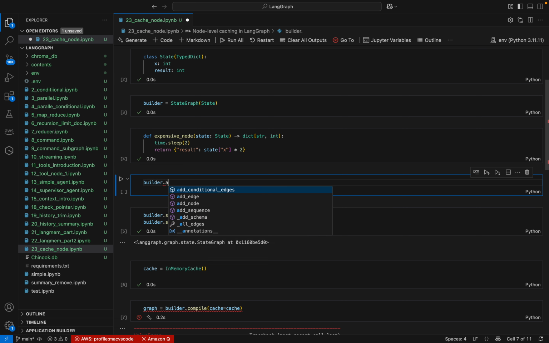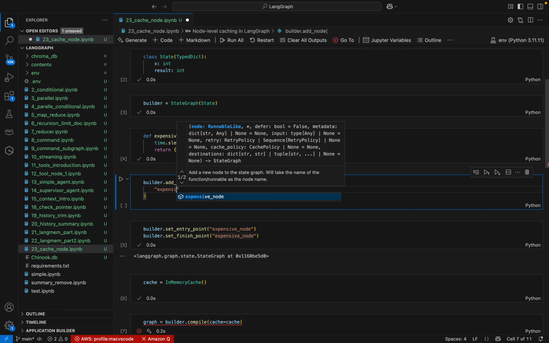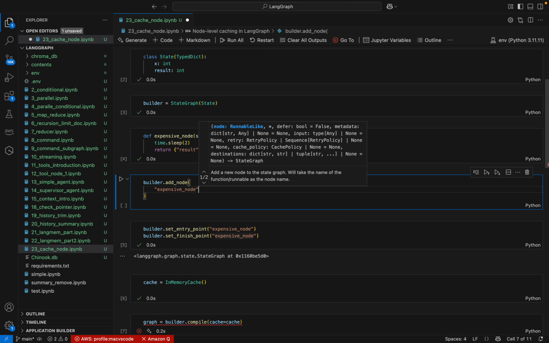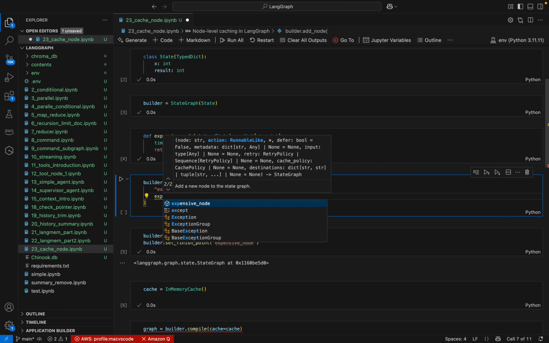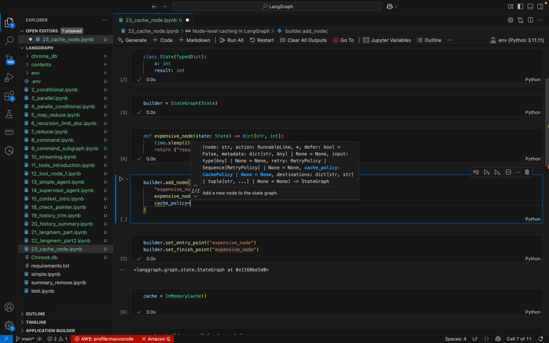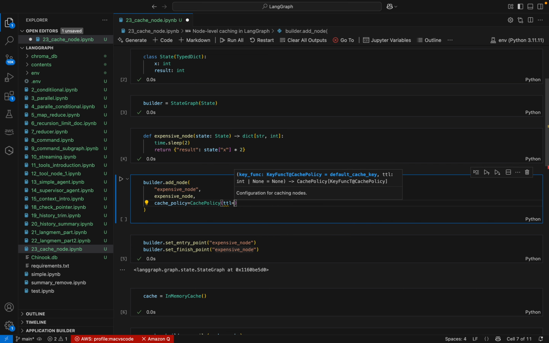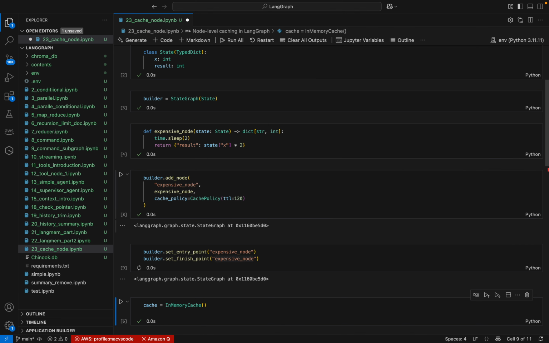This is the important part. Sorry, I forgot to add this. Let me add an add_node. Here I can add the expensive node. The next thing is very important: here I can set the cache policy. I'm going to set the cache policy with time to live set to maybe 120 seconds. Let me execute it.